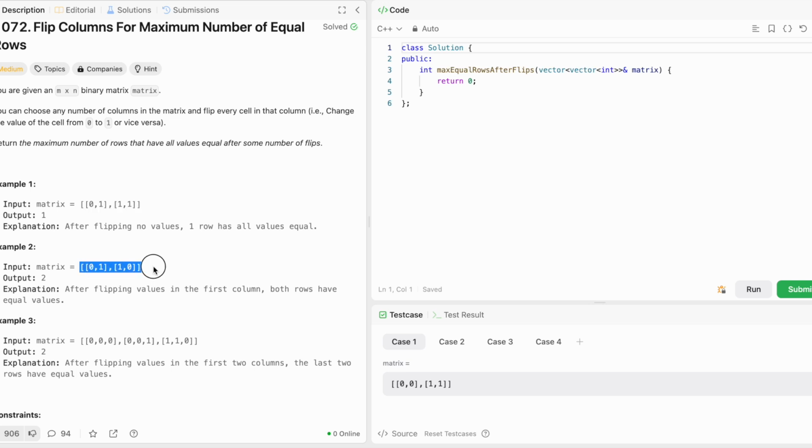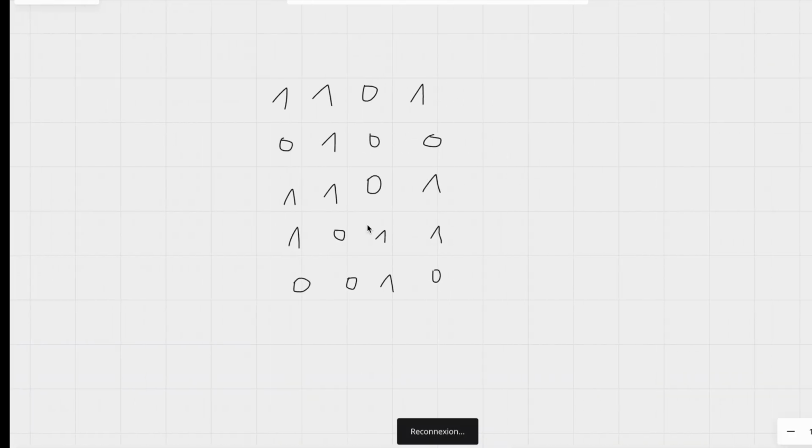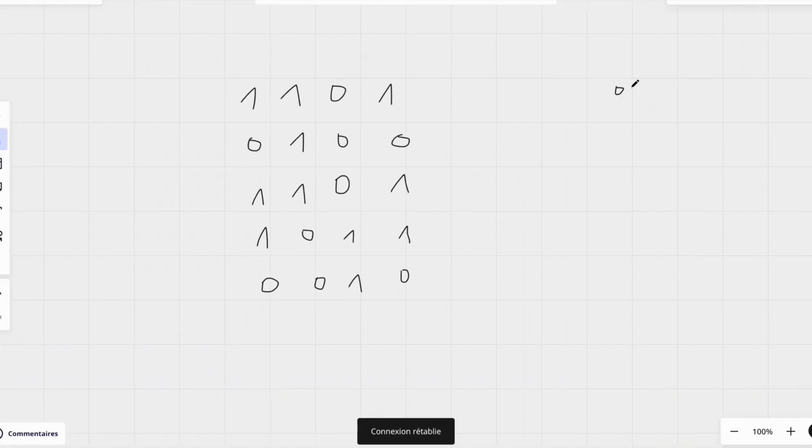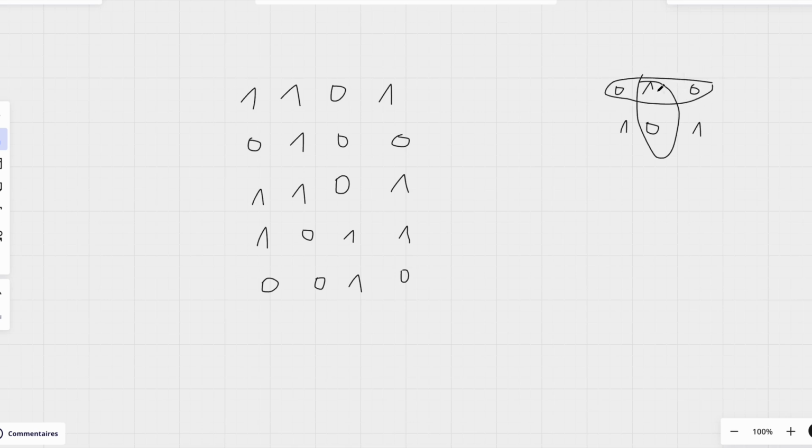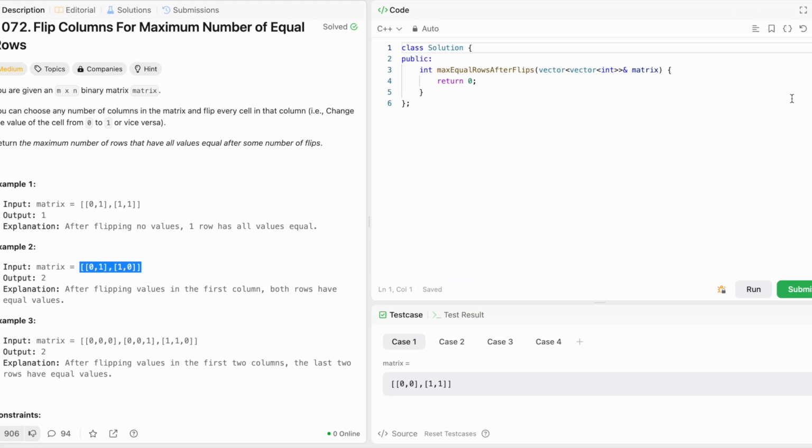Now in this second one, we have 0, 1, and we have 1, 0. So let me just write it here so you can see. Like I said, you have 0, 1, and you have 1, 0. So if you decide to flip all the elements of this column, what you have is 0, 1 here. And with this, you can see that the elements of the first row are 0, 0, so they're all equal. So this is a valid solution. And the elements here are also all equal, so this is also a valid solution. So that being said, we are kind of aware of what the problem is about.